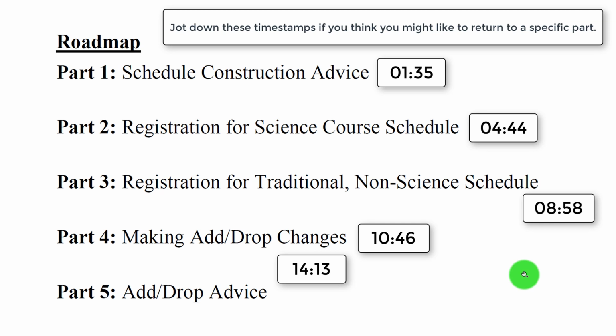So in part 1, which we're about to go to now, we're going to provide some schedule construction advice. Then in part 2, we will go through in real time how to actually register for a science course schedule, one with those biology and or chemistry lectures, labs, recitations with all those different components. In part 3, we'll go through a more traditional non-science student schedule registration that will not have any of those lab or recitation components. In part 4, we'll go through in real time a demonstration of making add and drop changes. And in part 5, we'll talk about some add drop advice.